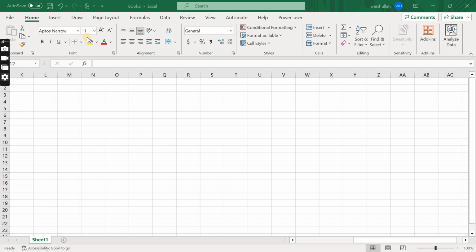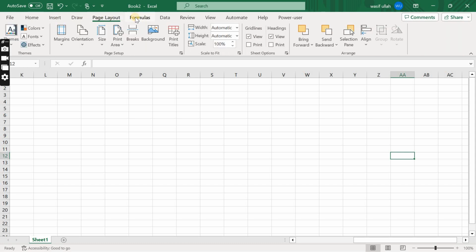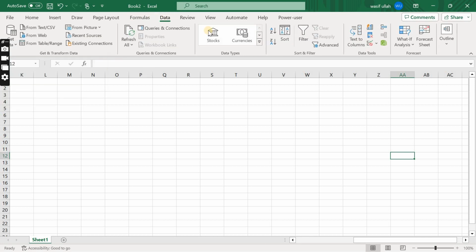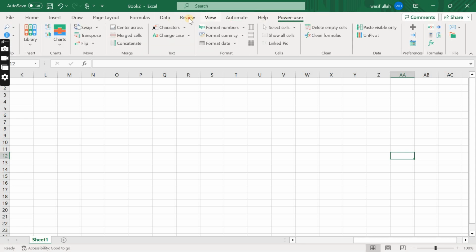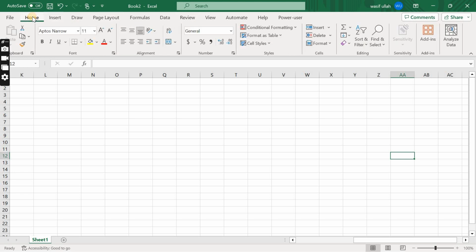As we know, it is the same interface as Microsoft Word, where you can find File, Home, Insert, Draw, Page Layout. The only thing you can find here is Formulas. It is the most fundamental thing inside Microsoft Excel. Next is Data. The third one is Review, View, Automate, Help, and Power User. Most of the tabs are common with Microsoft Word, so you can easily find them in Excel as well. These are the fonts.